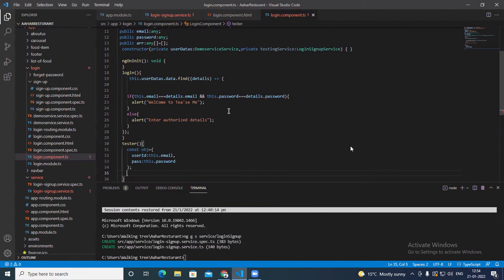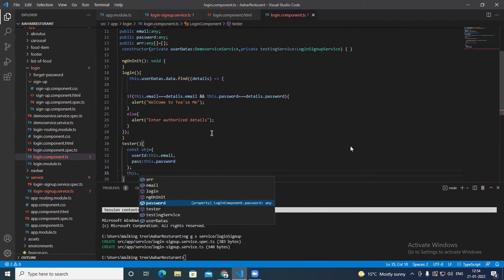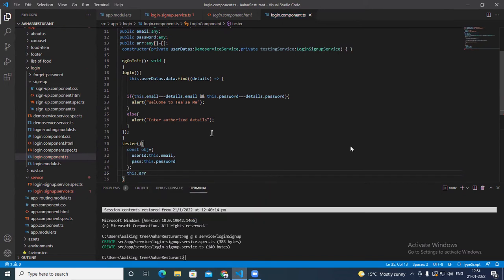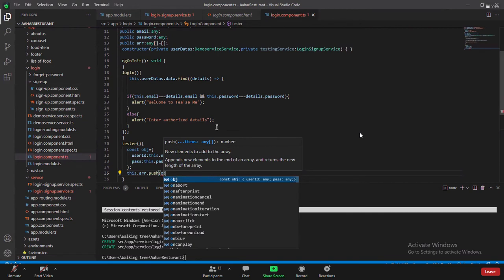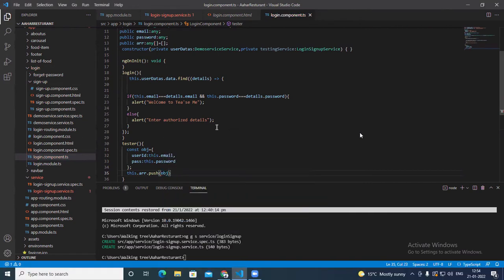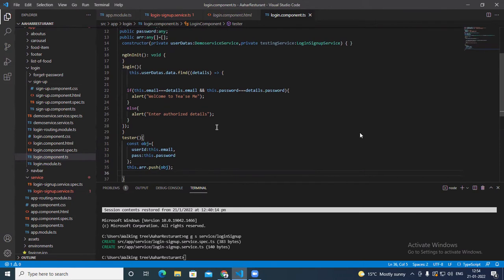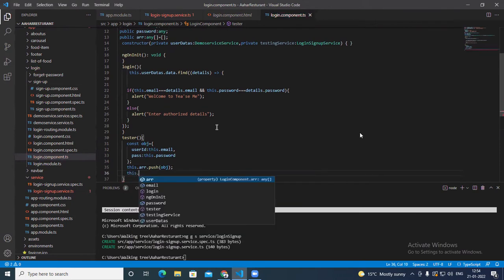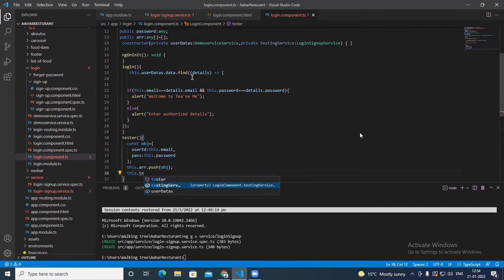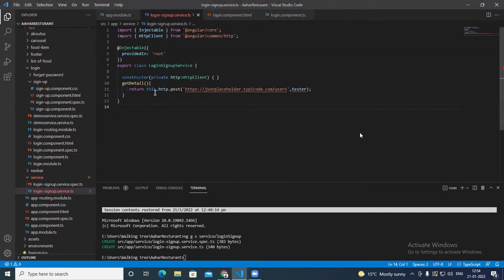Testing service. Testing service. Tester.